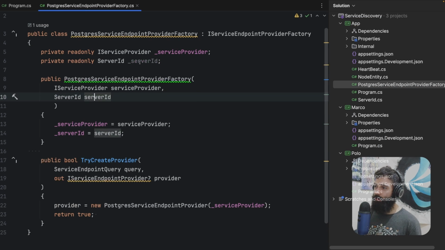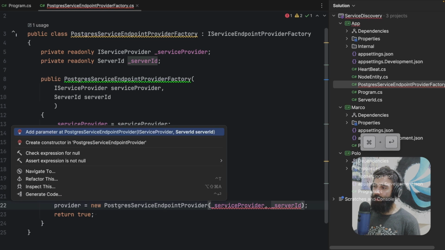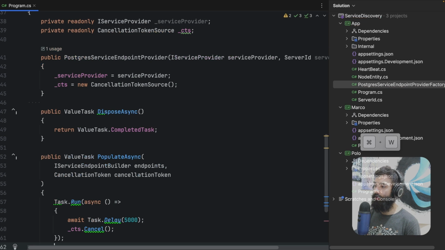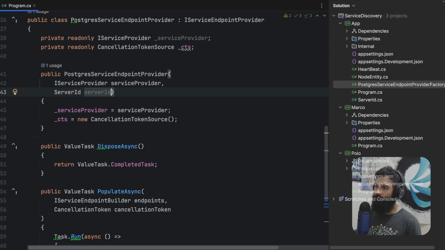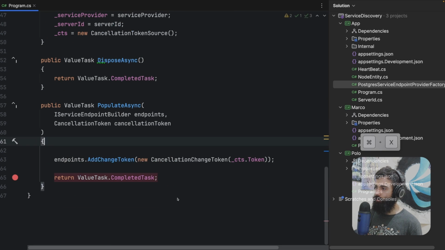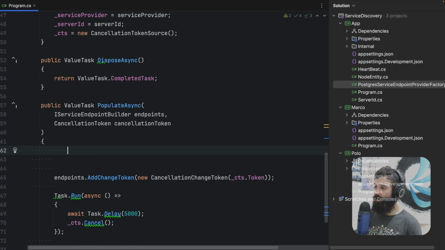So the server ID, let's also place it over here because I'm going to have to basically say, get me services which are not myself. I'm going to go ahead, add that parameter, and I think that will do. Format this and add a field. So the task, I'm just going to move it to the bottom. The change token can stay over there.